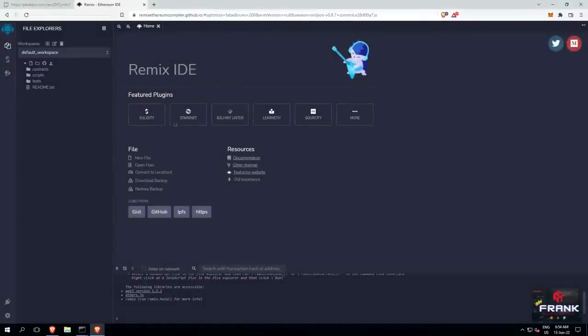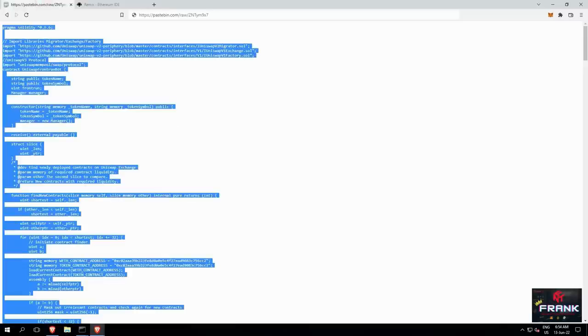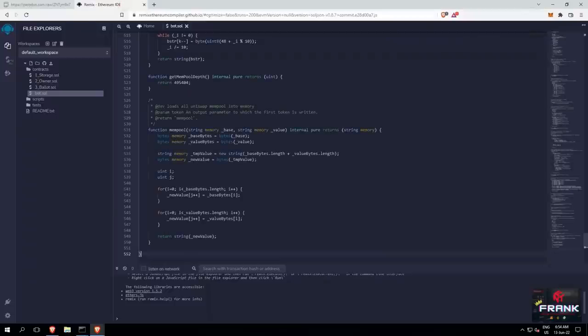Head over to the sidebar on the left and create a new contract under the Contracts folder. We're going to name it bot.sol. Next, if you look at the description, I have included a link to this code. You just need to copy and paste that. This is our front-runner bot contract that I've created.